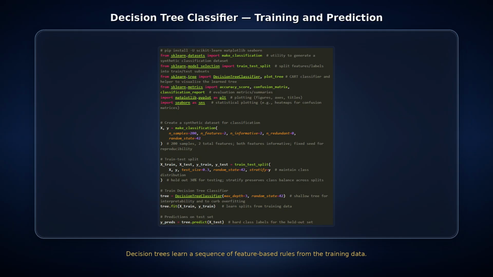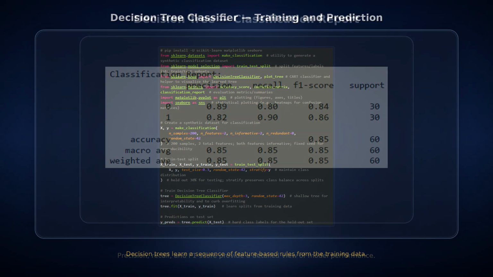This is important because a fully grown tree can memorize the training data and overfit. By limiting the depth, the model is forced to learn broader patterns instead of memorizing individual observations. After the model is trained, it is used to make predictions on the test set, which allows us to evaluate how well the tree generalizes to new, unseen data.